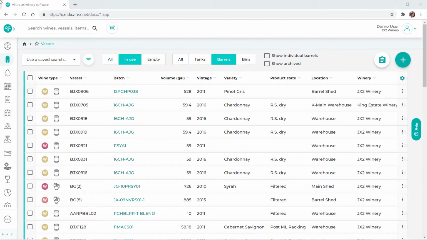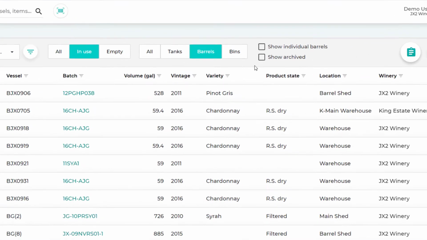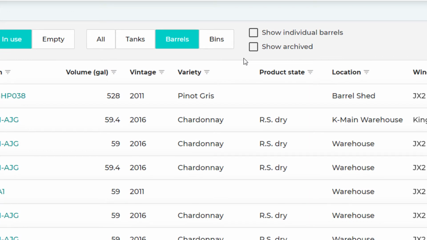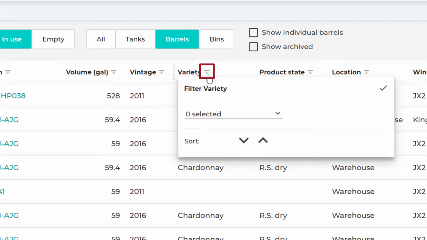Another option for quickly filtering the vessels page is to filter on one of the columns displayed. Let's say that we only want to include vessels where the variety is Chardonnay. To do this, click the filter icon that's next to the column name, then select the values you want to include.